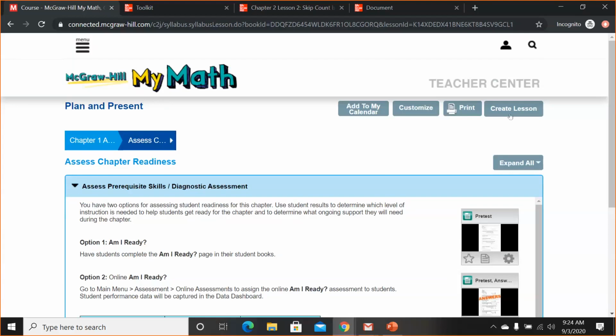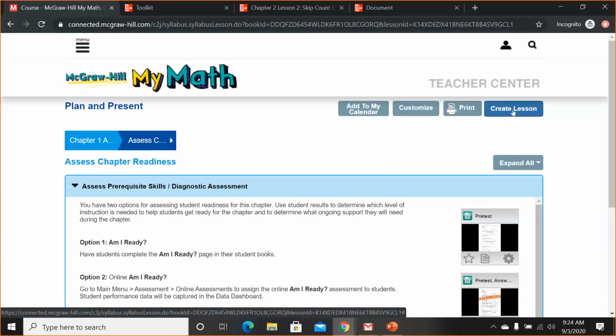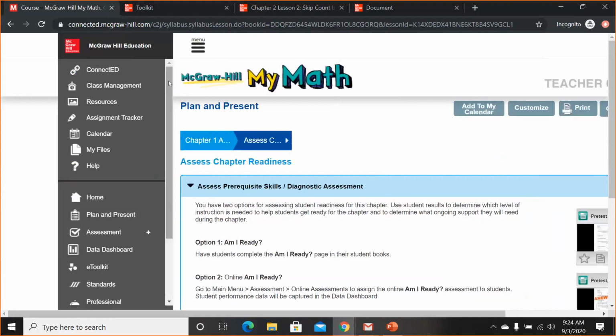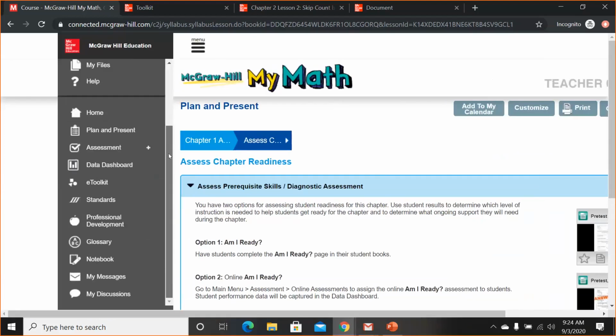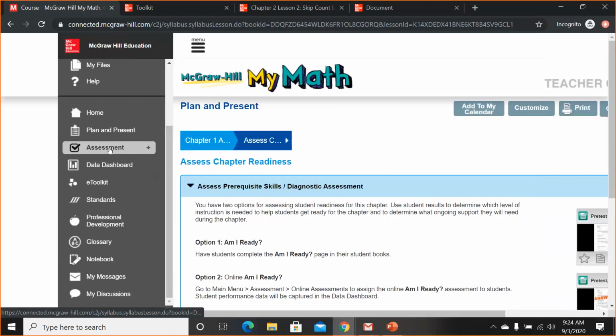If you would like to go in and actually add a lesson, you've worked in your grade level for years and you have a lesson that's just your favorite, put it in. We don't want to take away your ability to customize and use your materials the best way that you know how. So as we look at this, I just want you to see that you have an entire section devoted to assessment.